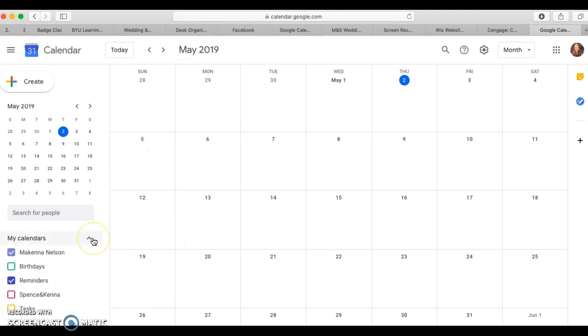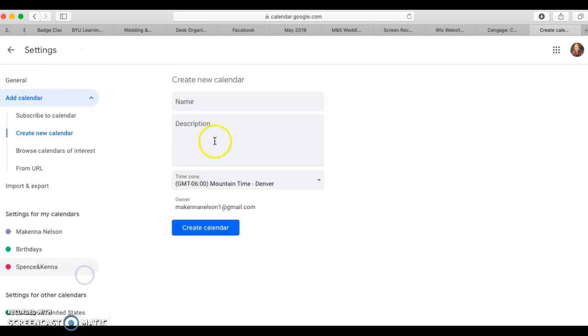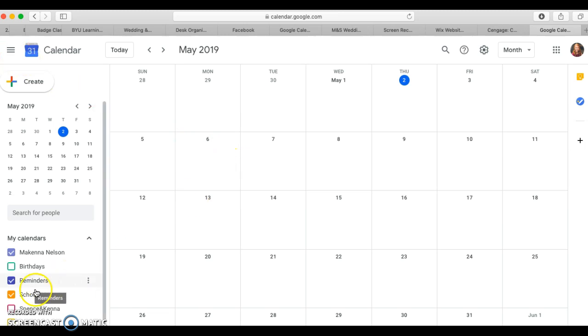Let's say we want to make a school-related calendar. We'll hit the plus button, create a new calendar, and you can title it whatever you want. We're going to title it School, create new calendar, return. Here we can see that the school calendar is now orange.